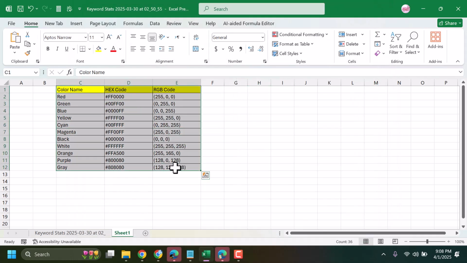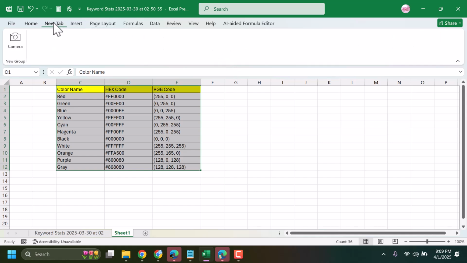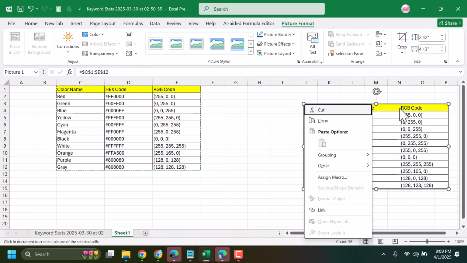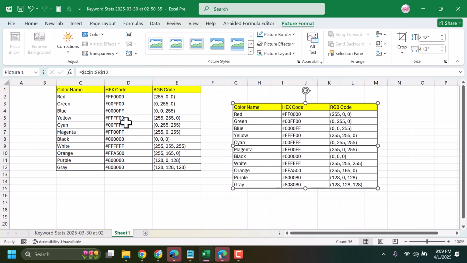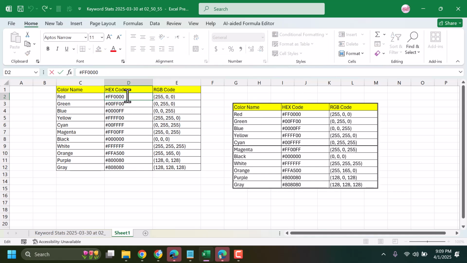Now select your data and find out a new tab. Click on camera. It will select your data. Now right click or left click. So you have this image.